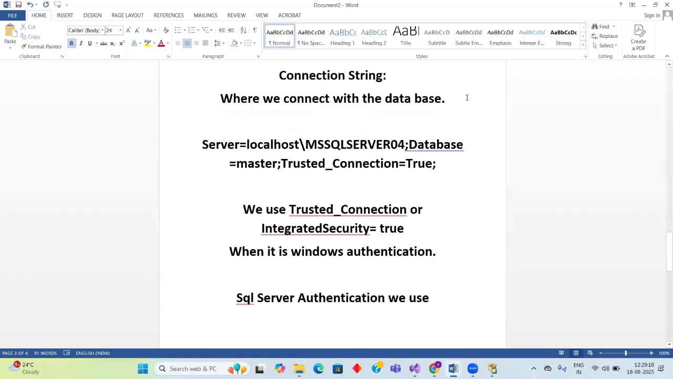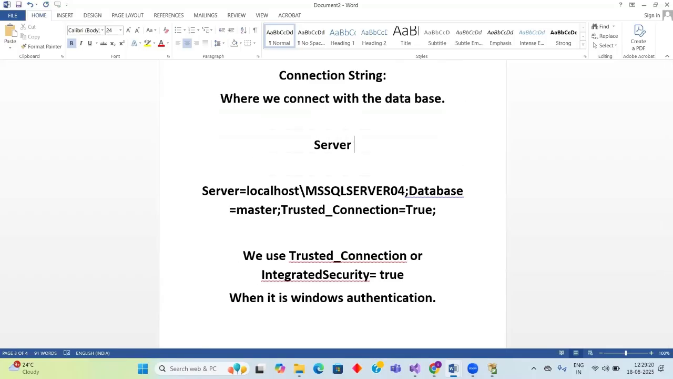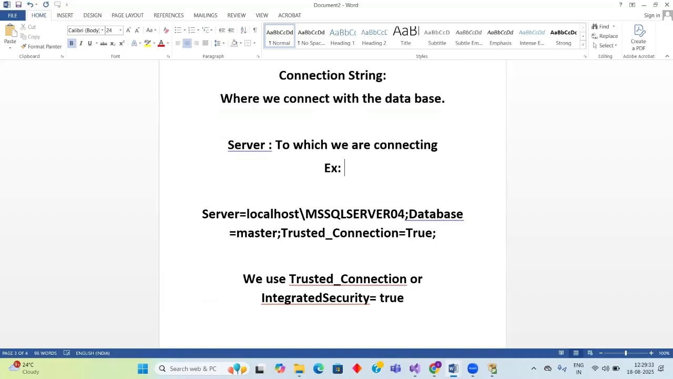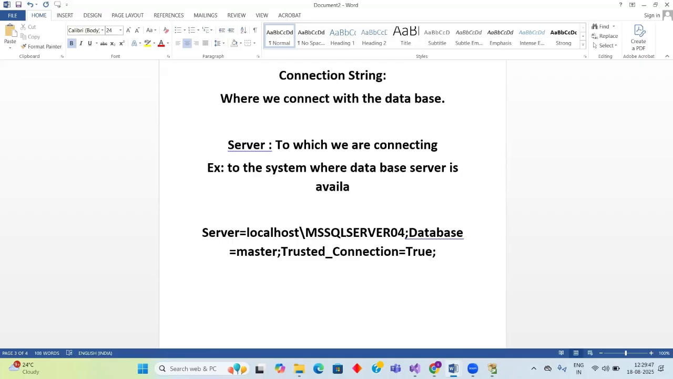So what is server? Let me write. Server is what we are connecting to. For example, it is my system name, the system where the database server is available.